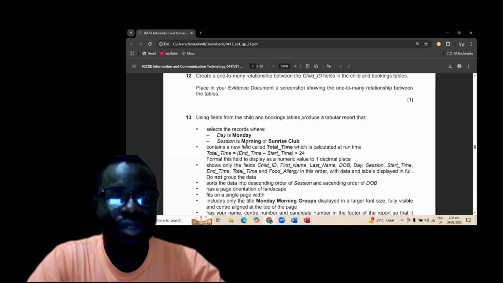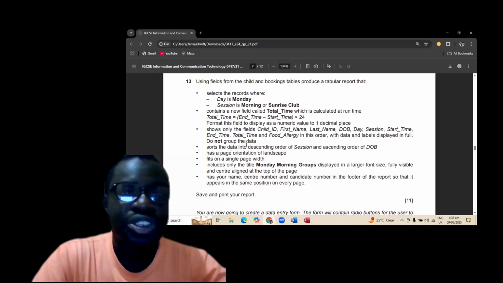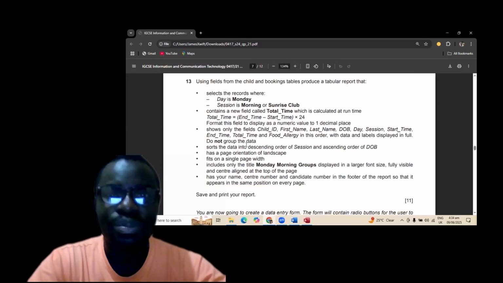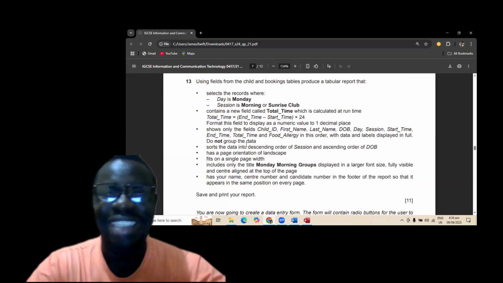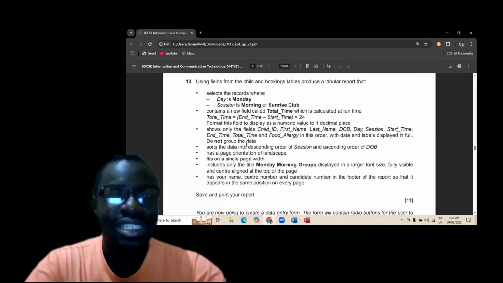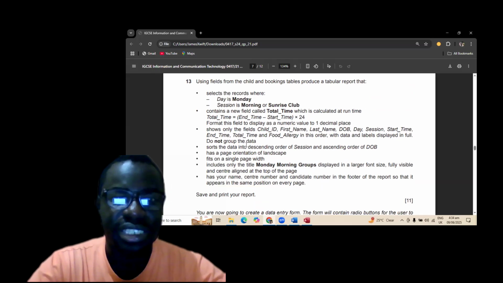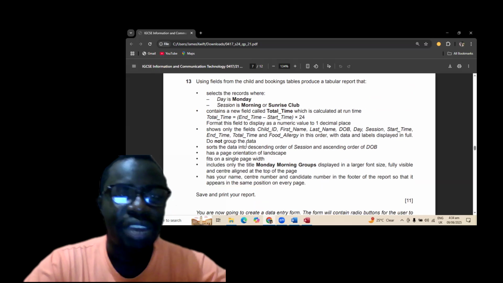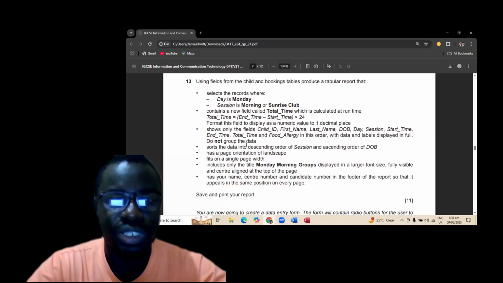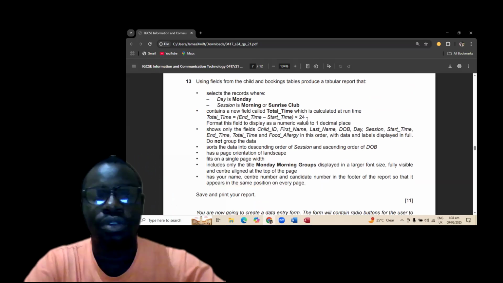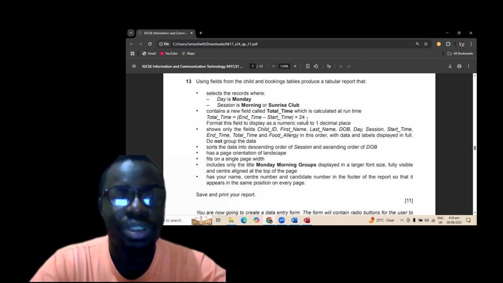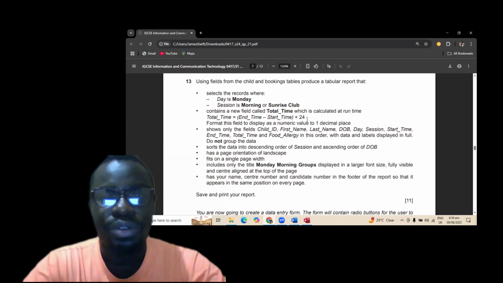Then we go back to our question. Now we are going to question 13. It says that using fields from the child and bookings tables, produce a tabular report that selects the records where day is Monday, session is morning or sunrise club. Then also the report should contain a new field called total time, which is calculated at runtime. Total time is equal to end time minus start time times 24. So over here, we are going to create a report and then we are going to be adding a new field, which is total time.